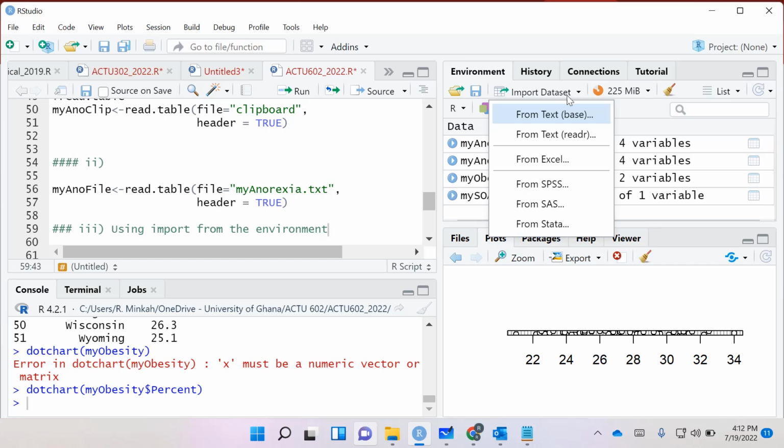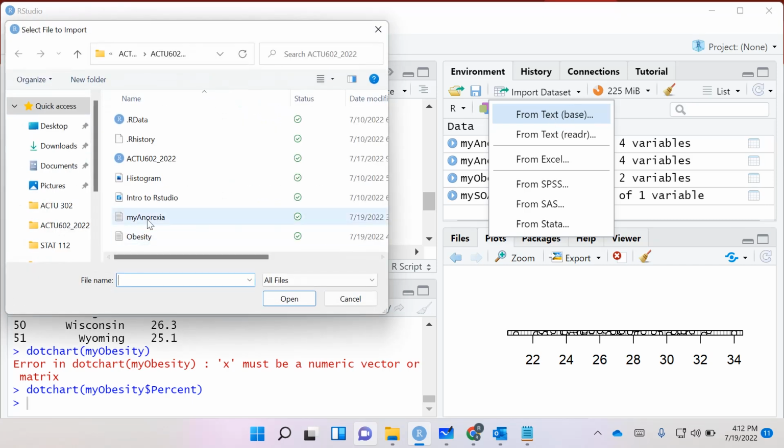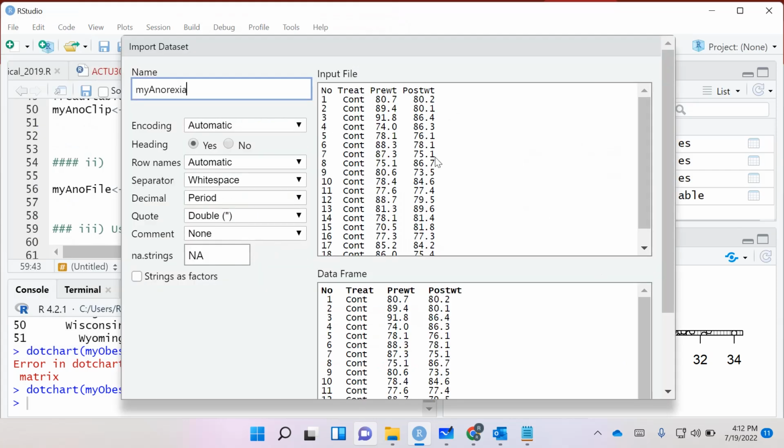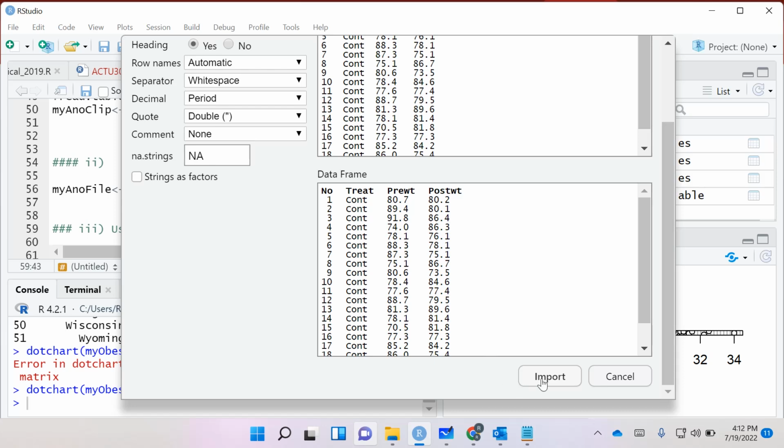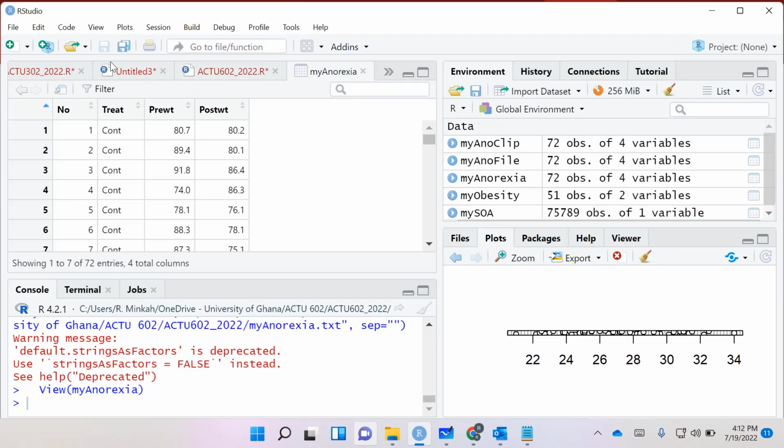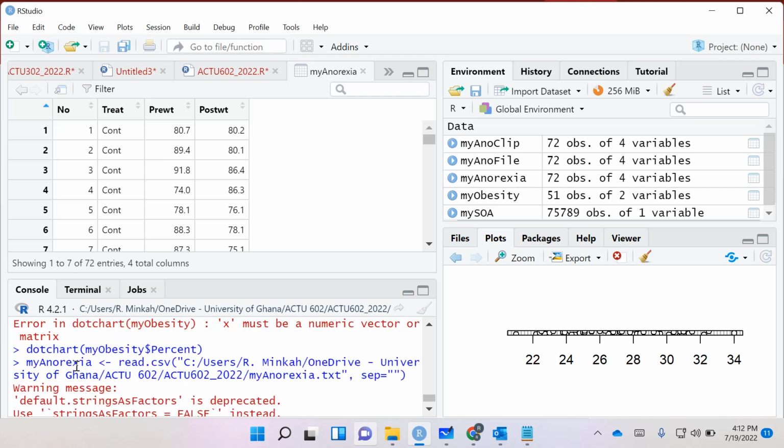So you just click on import. This is from text file. You click on that. You look for my anorexia file, there, like that. And then it displays like this. So this is quite easy to do. And then you import it like this. There it is. It's as simple as that. It gives you my anorexia, and you see here, because I already have named my anorexia as one. So this one uses read.csv.